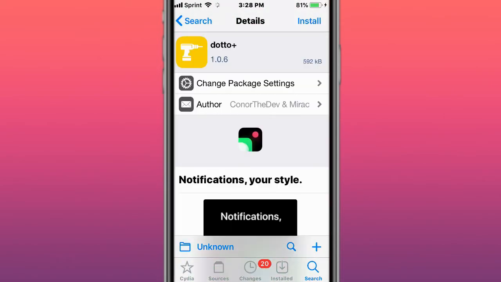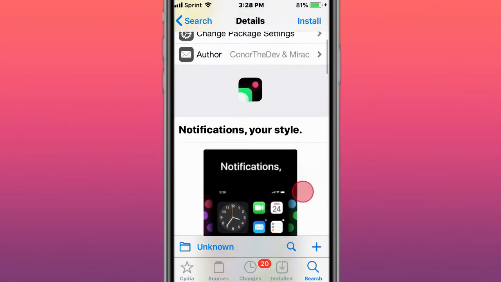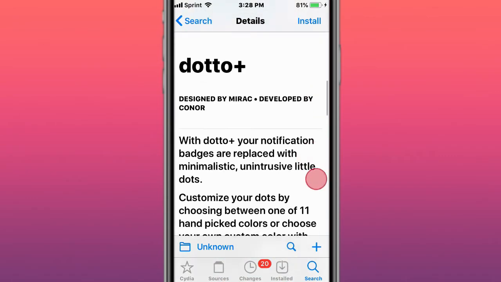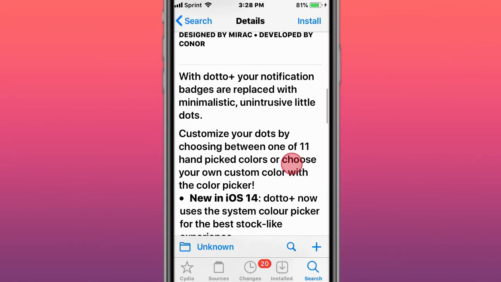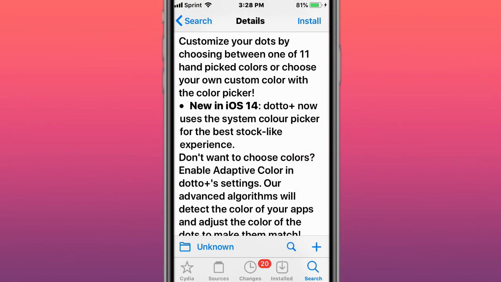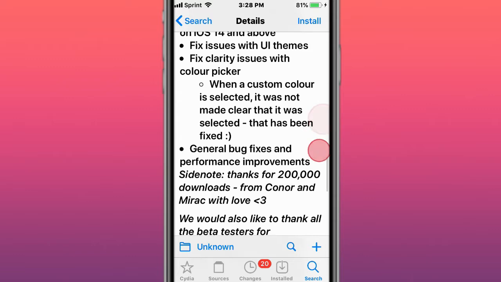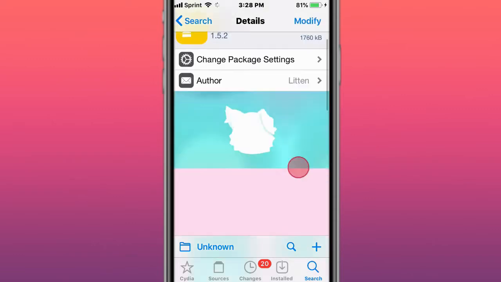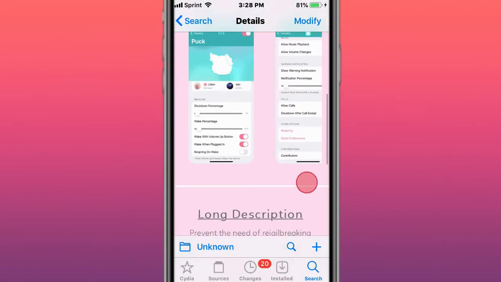Next is called Dado Plus, notifications your style. Notification badges are replaced with minimalistic, unintrusive little dots. Customize your dots by choosing one of 11 hand-picked colors, or choose your own custom color with the color picker. It does support iOS 14. The next tweak is called Puck, which prevents the need of re-jailbreaking.